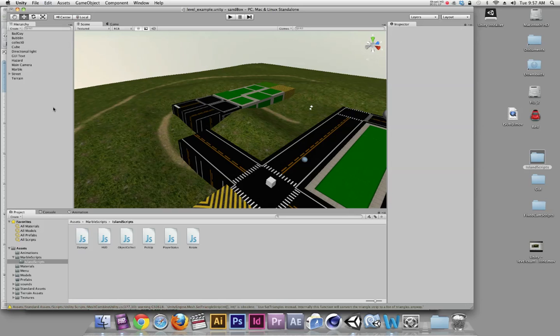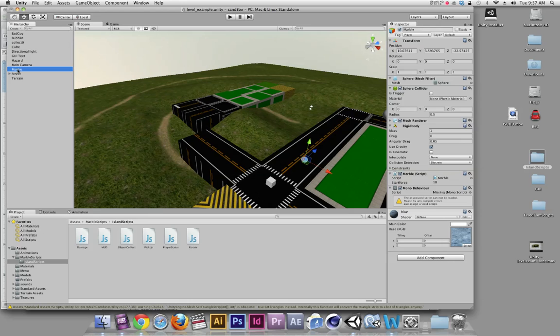And the first thing I want to do is go to my Marble and drag and drop my player status script onto the Marble. So I'll do that by dragging and dropping my player status onto my Marble. Once I do that, I can look over here in the property inspector and see that I have my player status script attached to my Marble object.